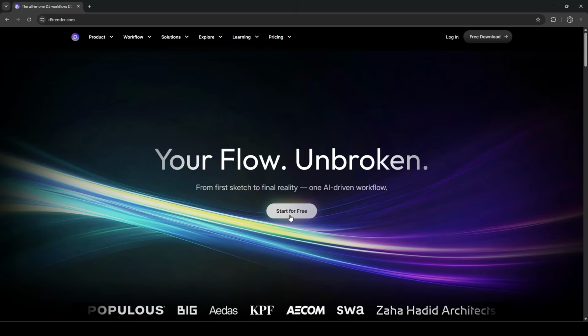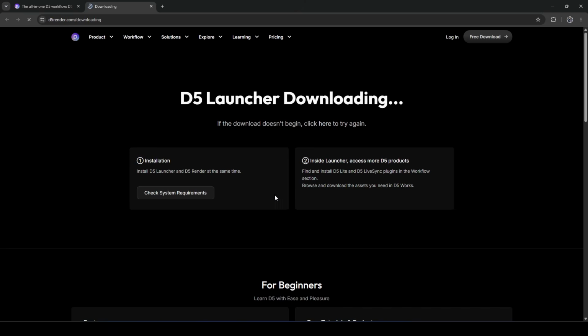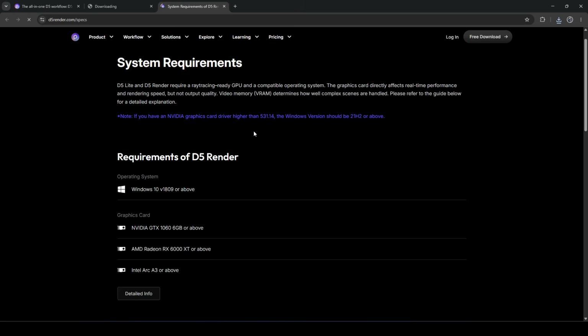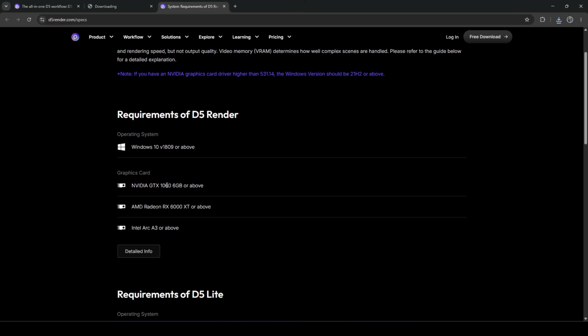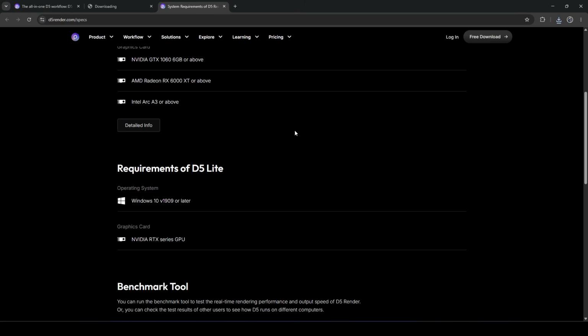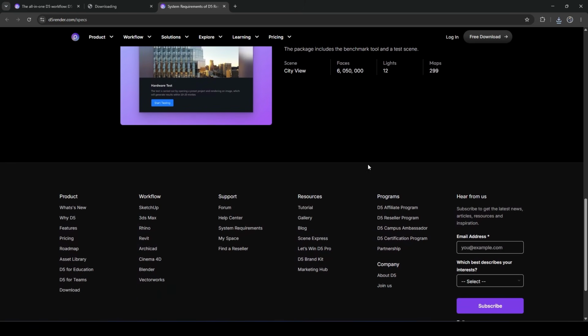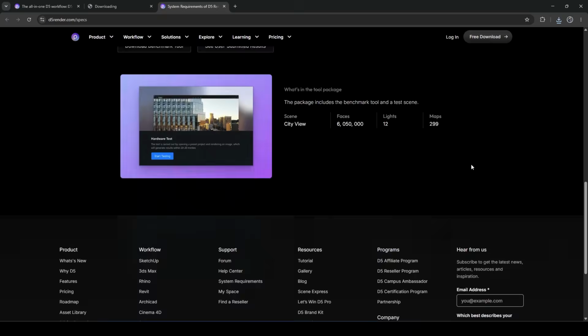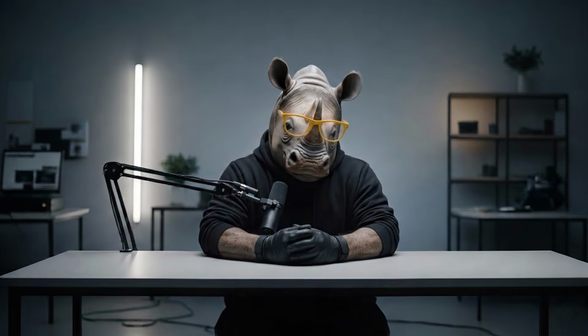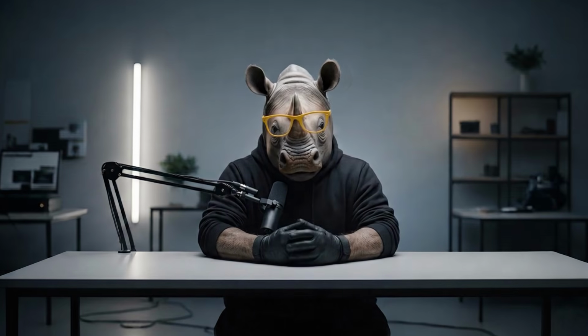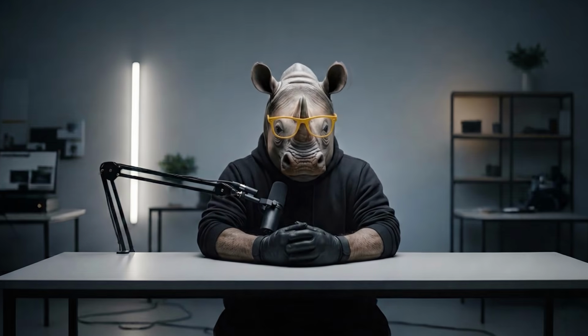Before installing D5 though, there's one thing you should pay close attention to: your hardware. Since D5 is a GPU-based real-time rendering engine, your graphics card has the biggest impact on performance. As your projects become more complex, with larger scenes, more assets, and higher quality output, you'll benefit from a more powerful GPU and more video memory, or VRAM. Having enough RAM and a capable CPU also helps, but for D5, the graphics card is usually the most important component.